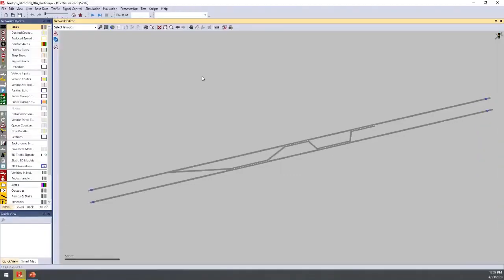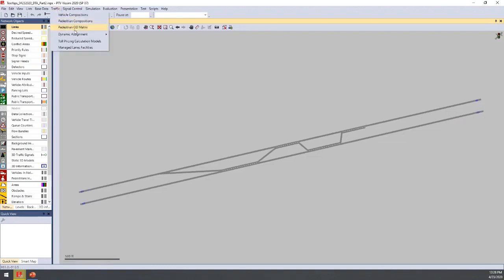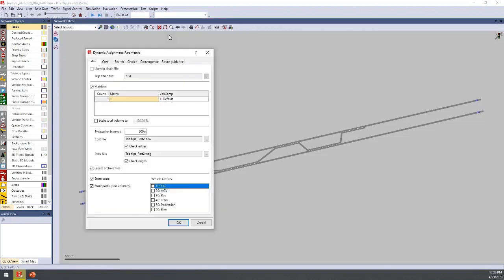And so I haven't run this model at all yet. Up here in traffic dynamic assignment and parameters, I also haven't adjusted any of the parameters, so these will all be using the default values. And here you can see where we have these cost and path files set up. So these will just get saved to my directory. And right now I don't have anything saved, so none of those exist yet.